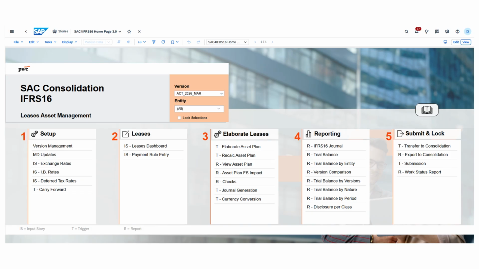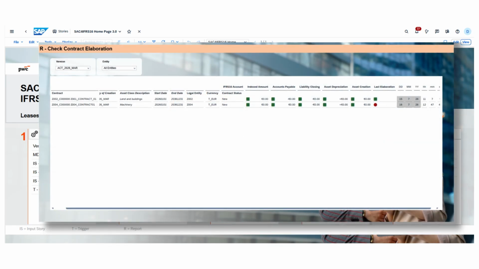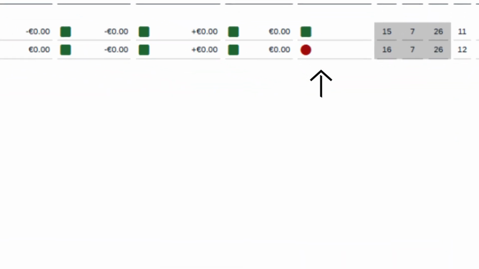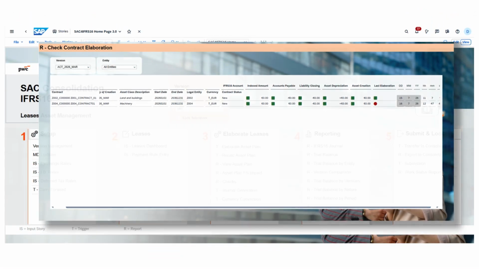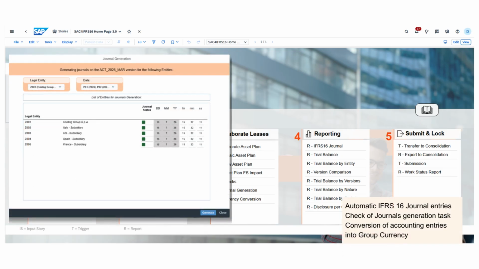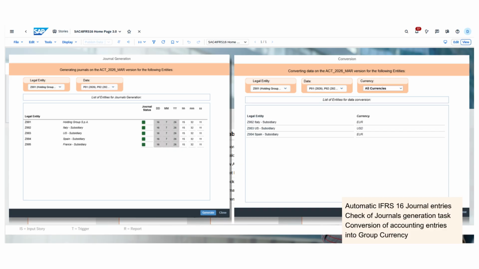Values resulting from the calculation are validated in real time. Check report verifies that the entire lease population is correctly balanced, flagging any variance in red before you move on. If all calculations are balanced, journal generation automatically converts asset plans into IFRS16 accounting entries for the selected reporting date, and currency conversion translates them into group currency for consolidated reporting.